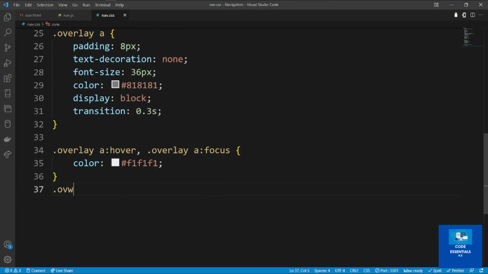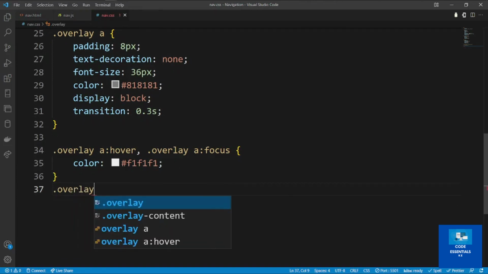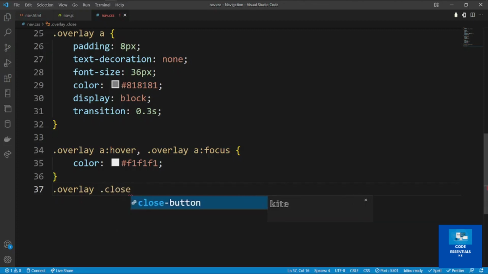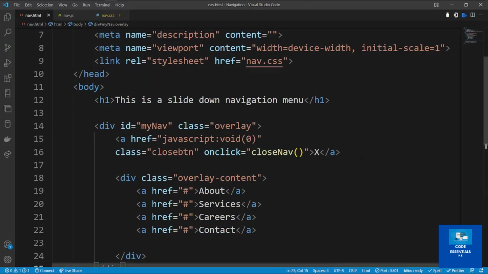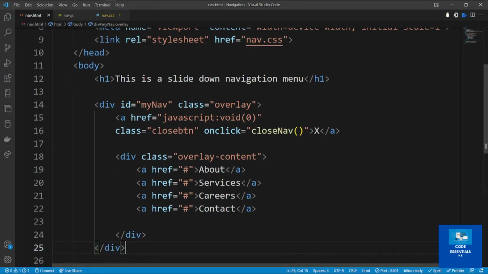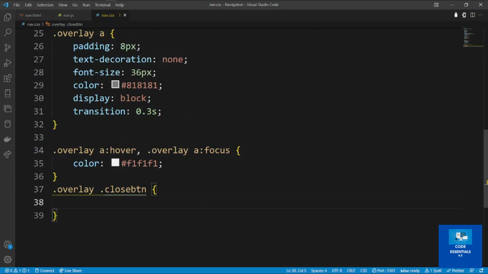We move on to another class. So we say overlay, then another class which is close btn, right? Let us see if we are writing it correctly. Now we have class overlay, then under this we have class close btn, right? So it is close btn. Then we say position absolute.